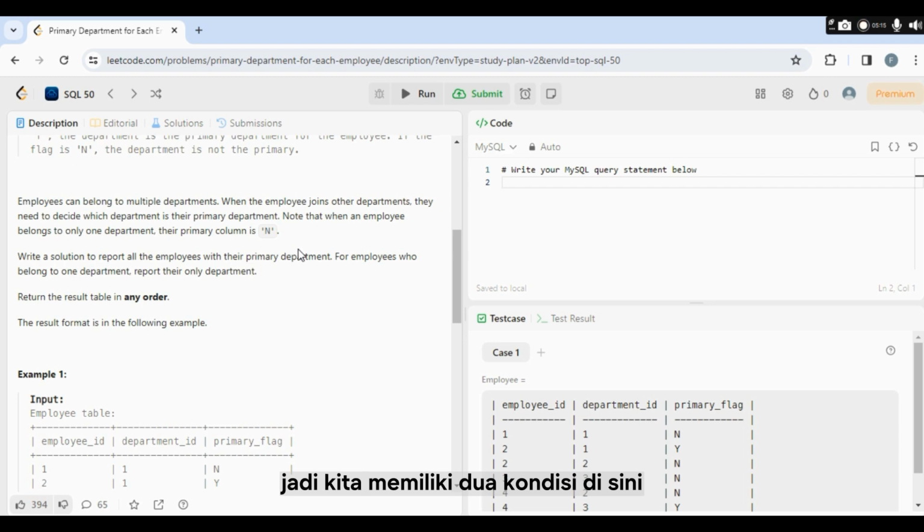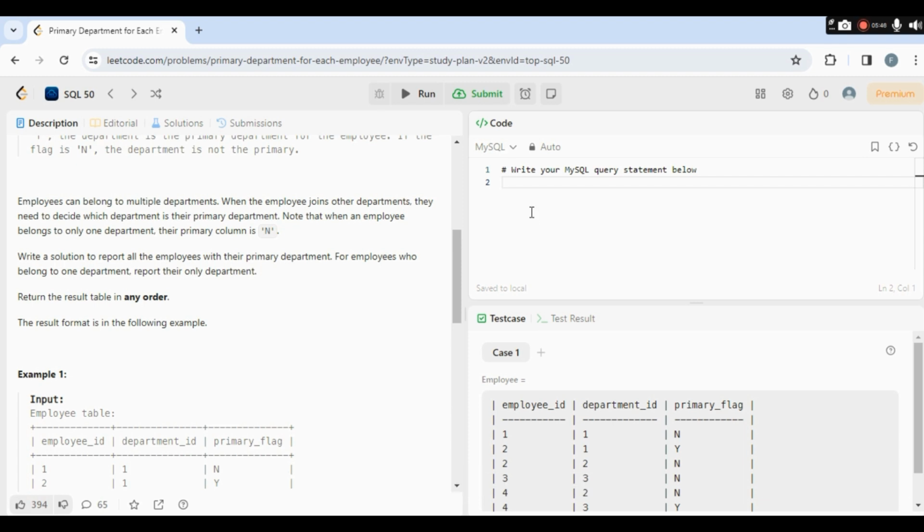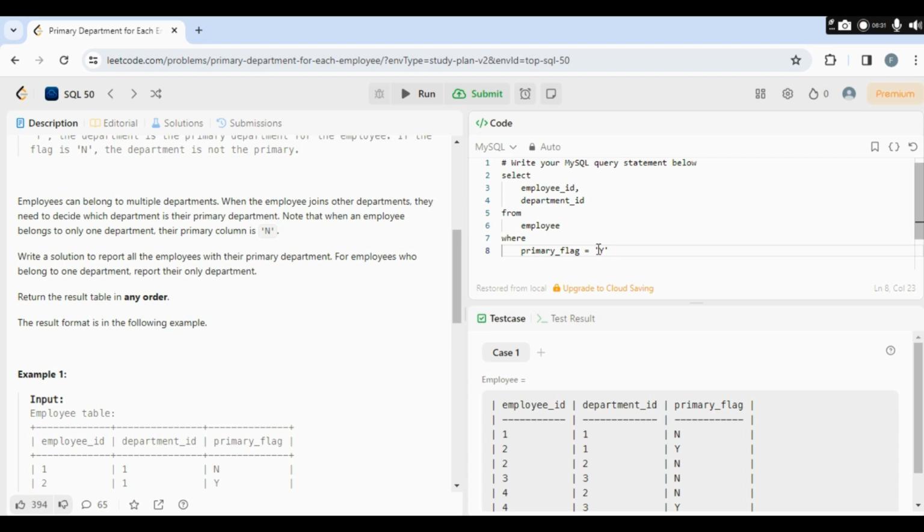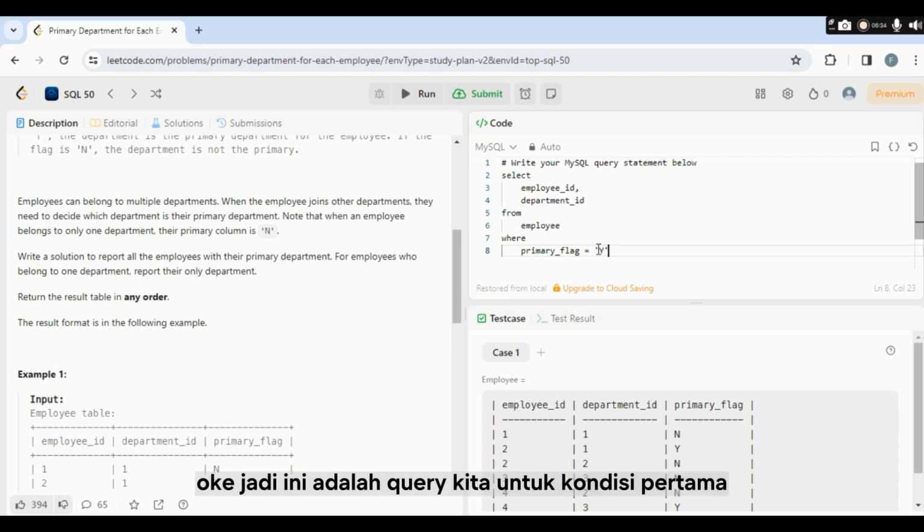So we have two conditions here. The first one is the employees with the primary department. The second condition is the employees who only belong to one department. Let's start writing our query. First, we write our first condition, which is the employee with the primary department. Okay, so this is our query of the first condition, all employees with their primary department.